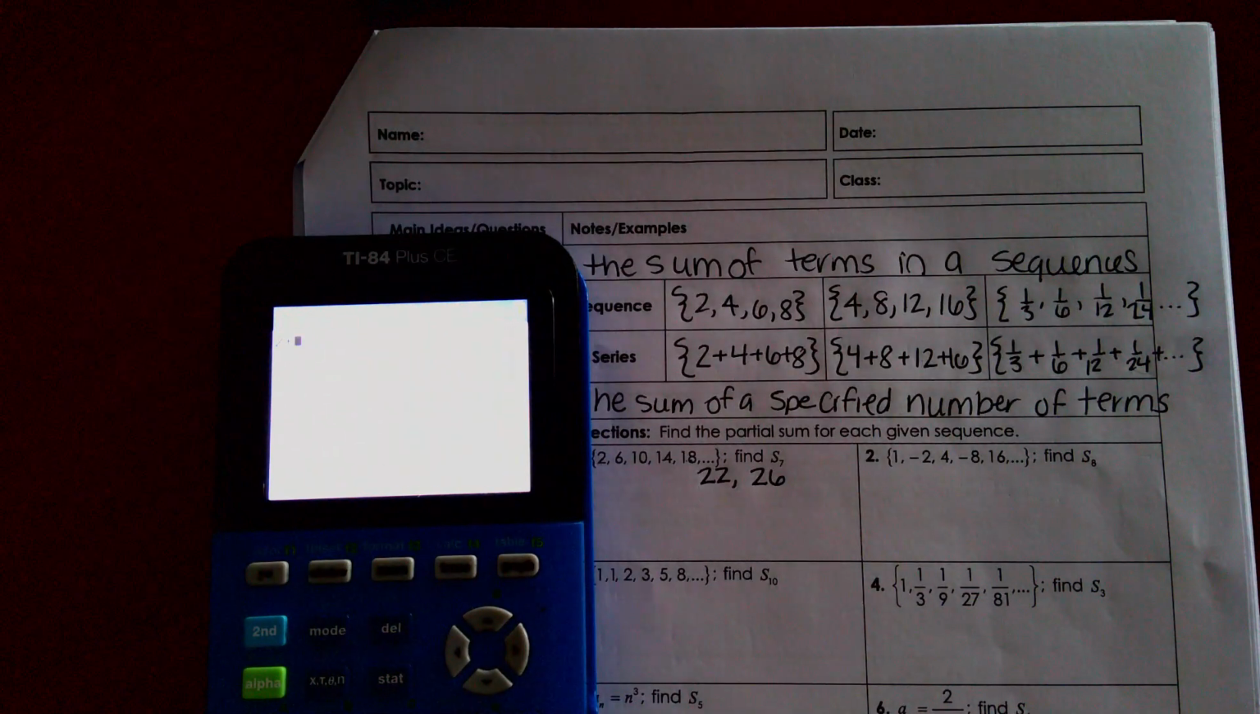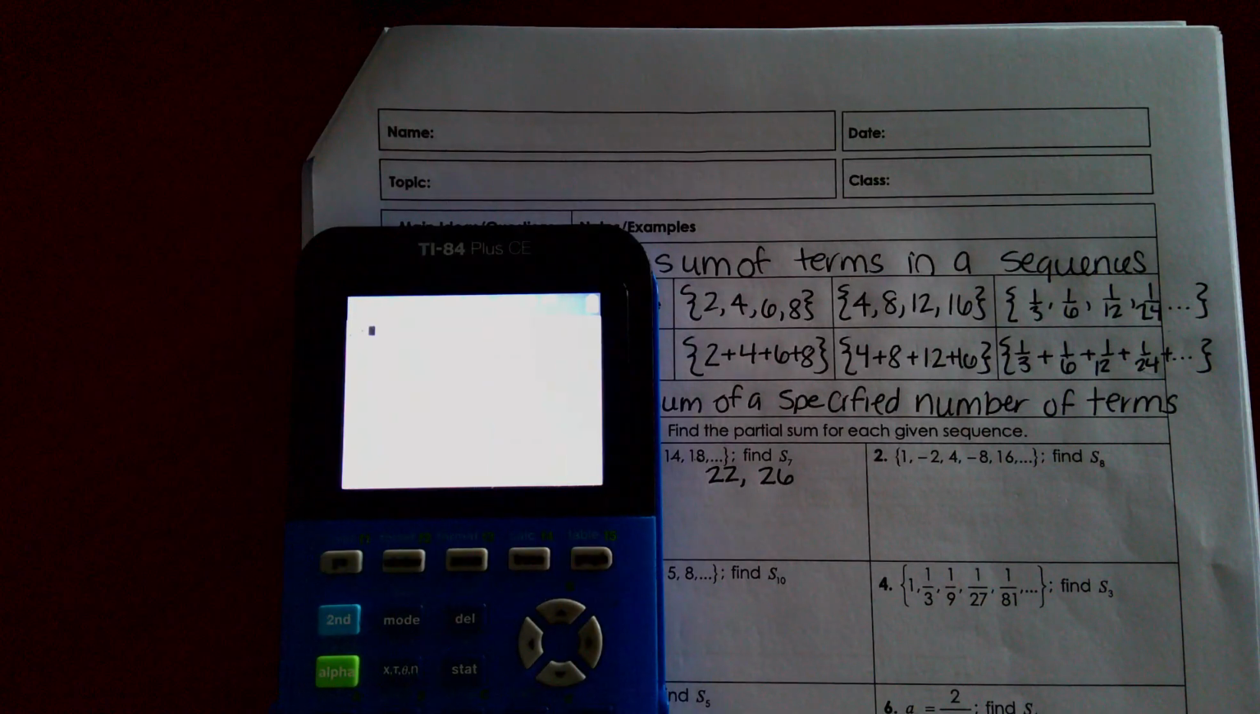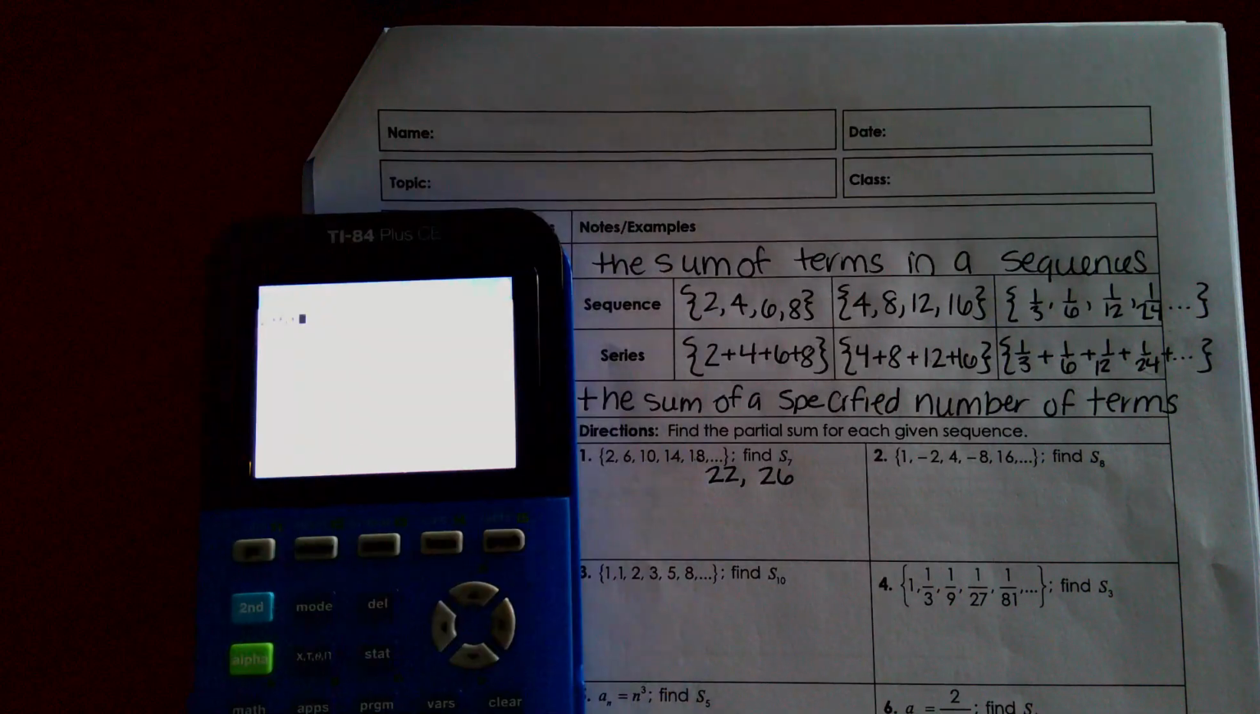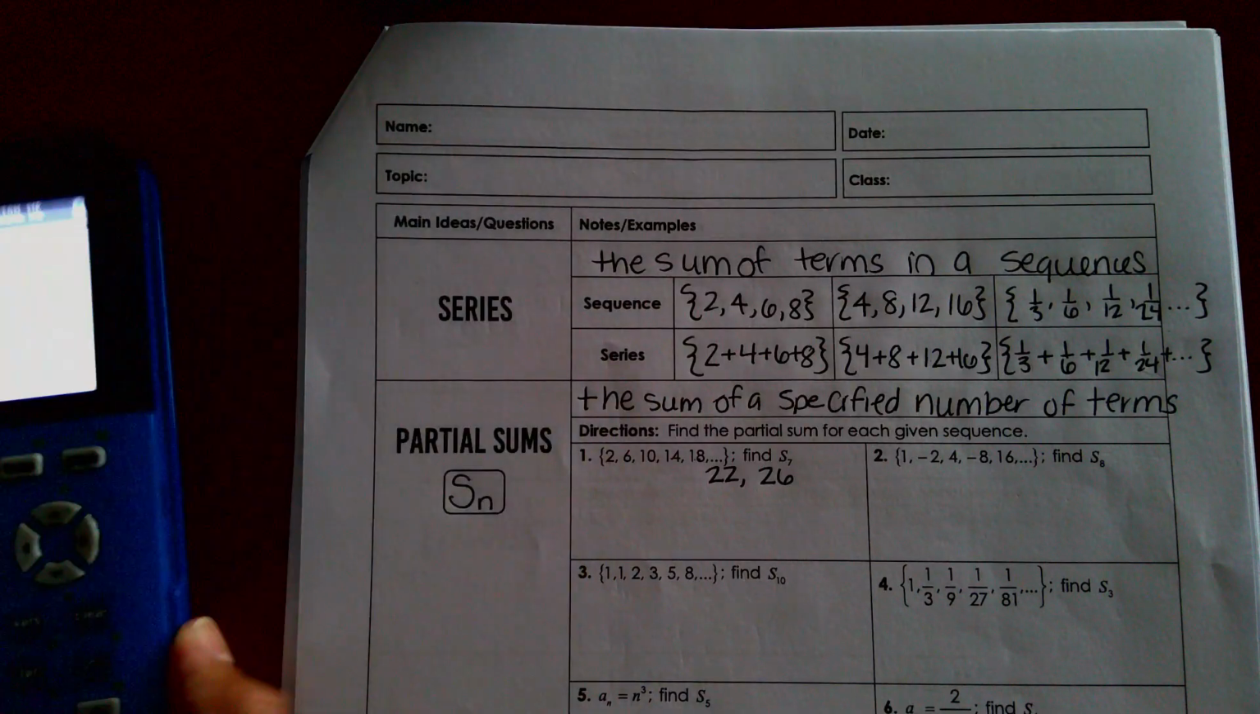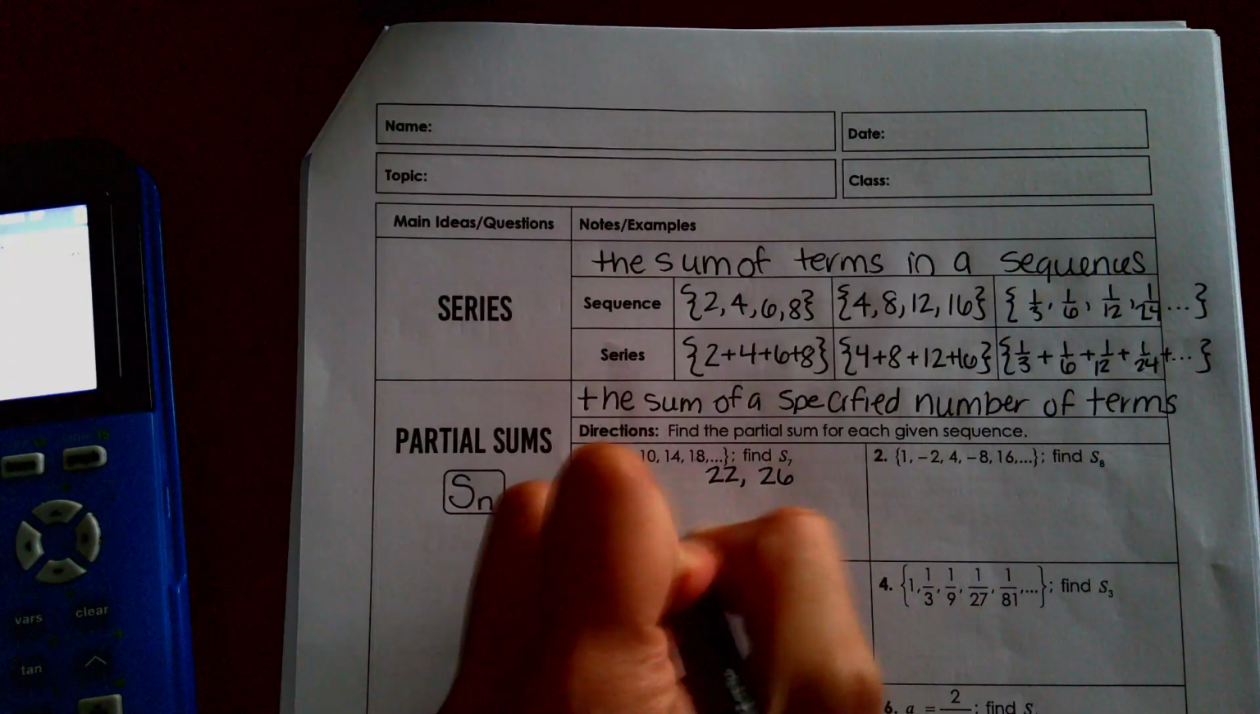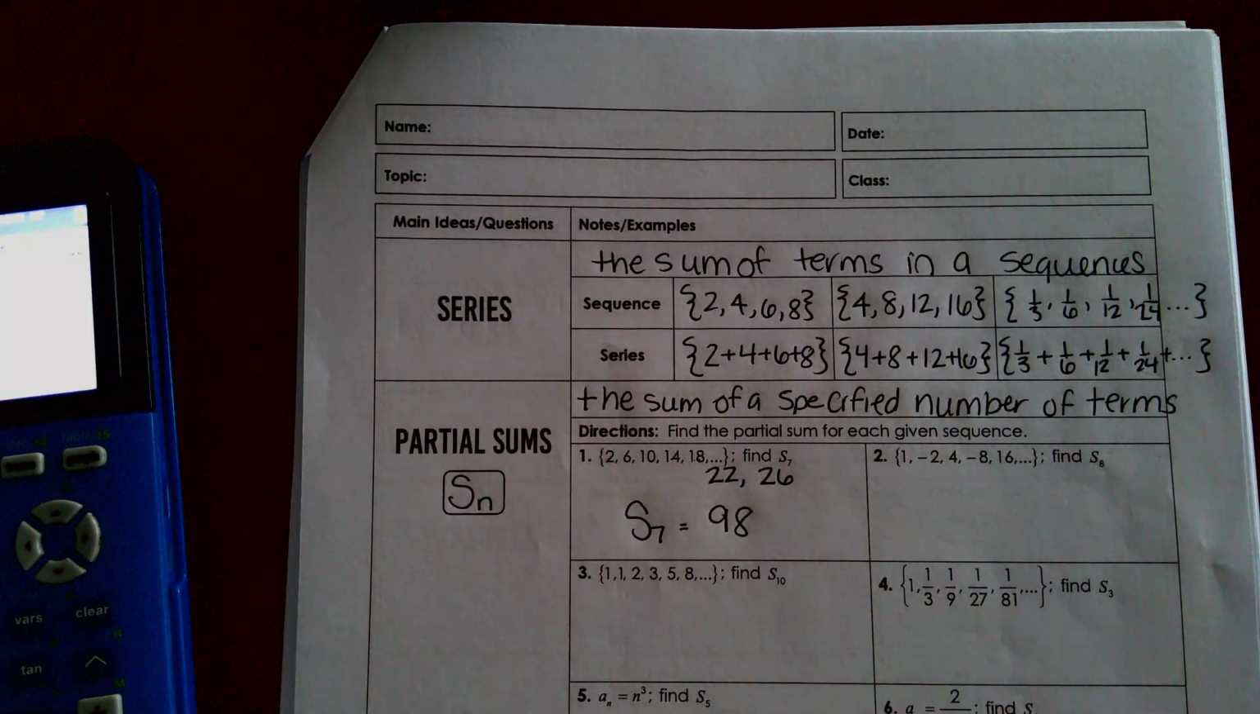So we'd say 2, I don't think you'll be able to see that. And I don't remember how to decrease the brightness. So we would have 2 plus 6 plus 10 plus 14 plus 18 plus 22 plus 26. And that's how we get S sub 7 equals 98.